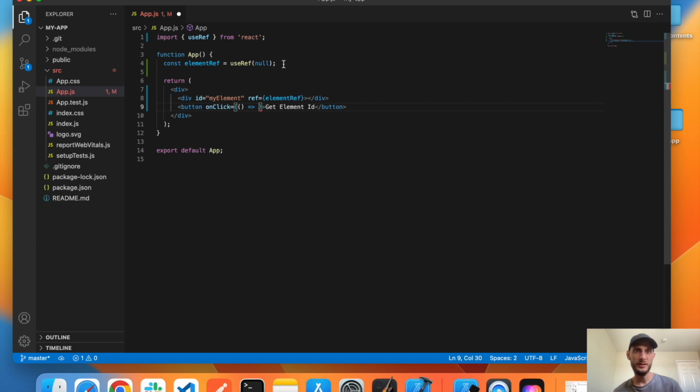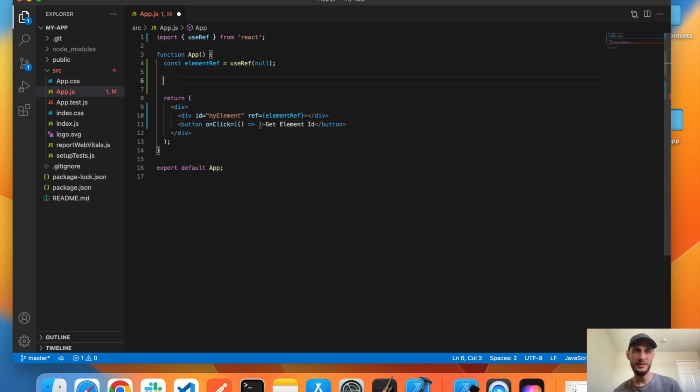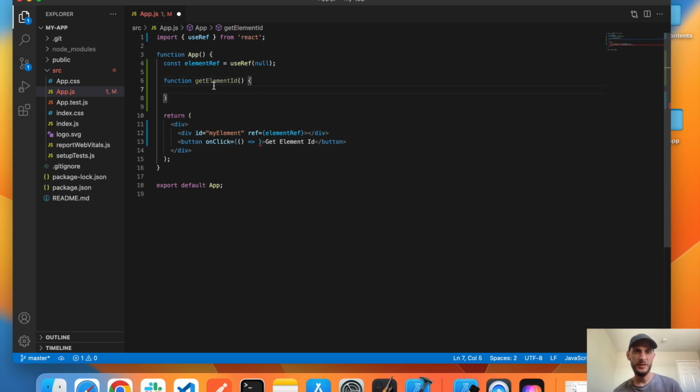So I'm going to go ahead and drop in here, and I'm going to add a new function. I'm going to call this function getElementId. All right, and from here we can invoke that function on click.